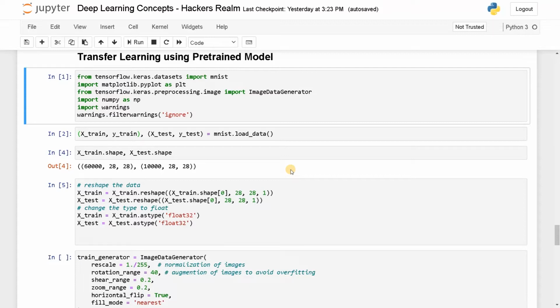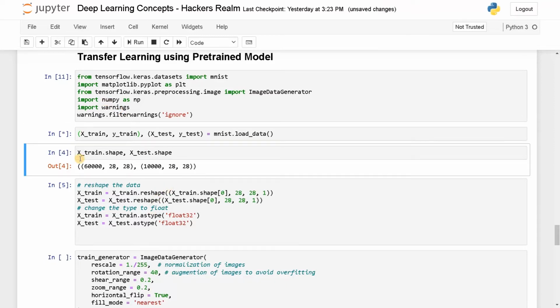I'm using the same code as I did in the previous video. This will just load the dataset and reshape the image. For using the pre-trained model, we have to reshape the image into three dimensions, because all the pre-trained models support only RGB channel images. Currently we have grayscale, but we can change that. So let's run this, and the dataset is loaded.